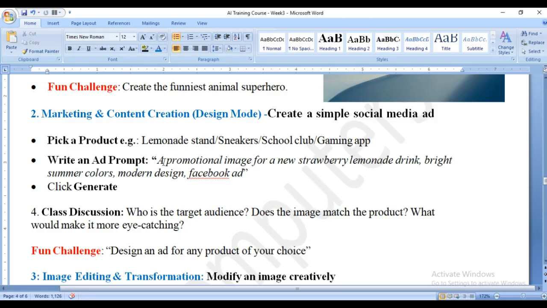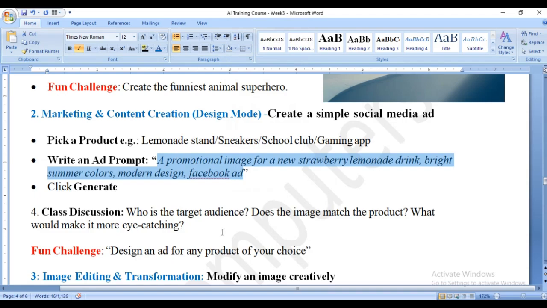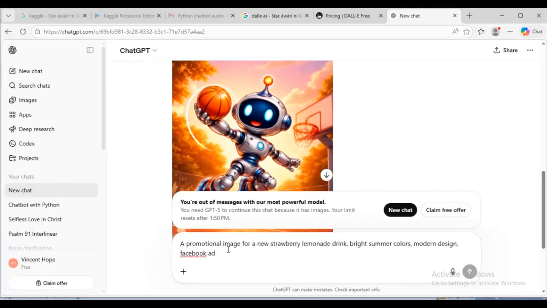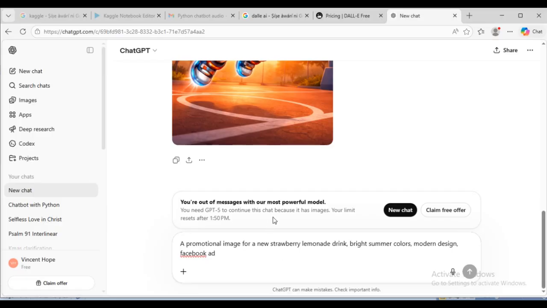For example, you say, a promotional image for a new strawberry lemonade drink, bright summer colors, modern design for a Facebook ad. So this is what I want to generate. I want to make the AI work for my business. So I copy this, then I come here and paste it here. I want to use it now for my business. Okay, let's see.